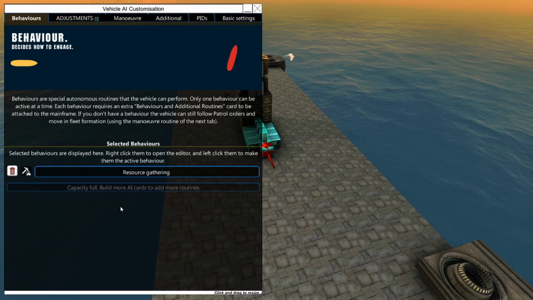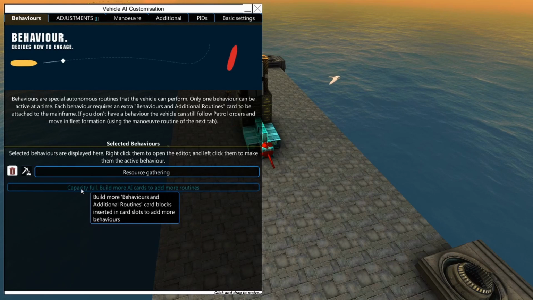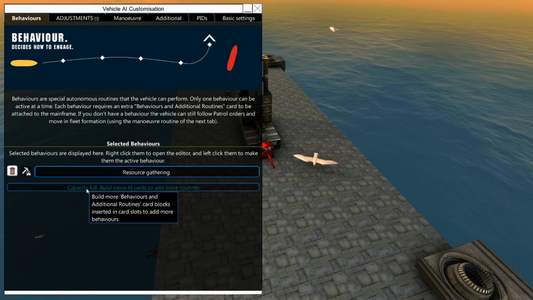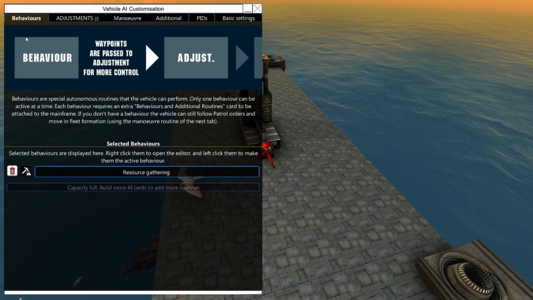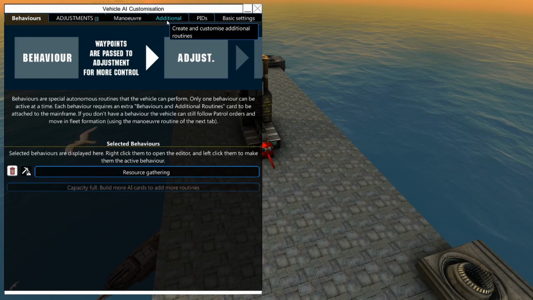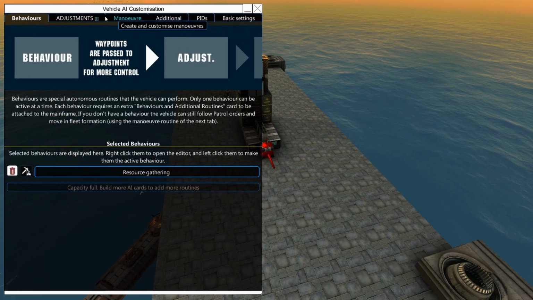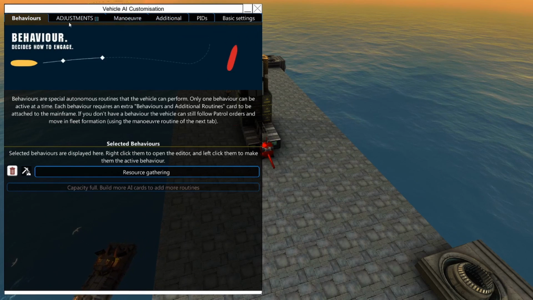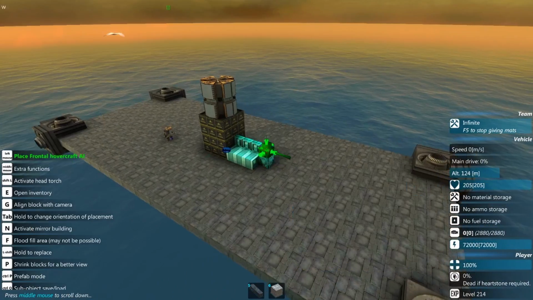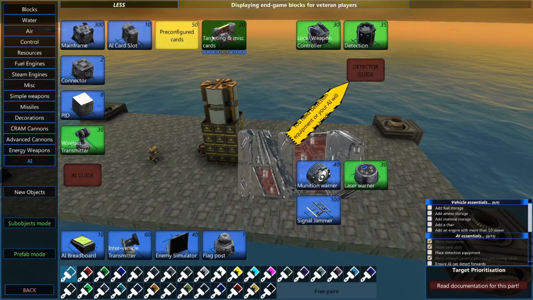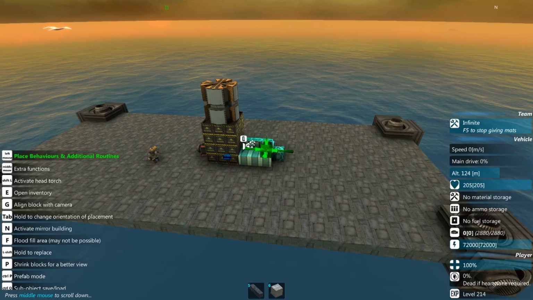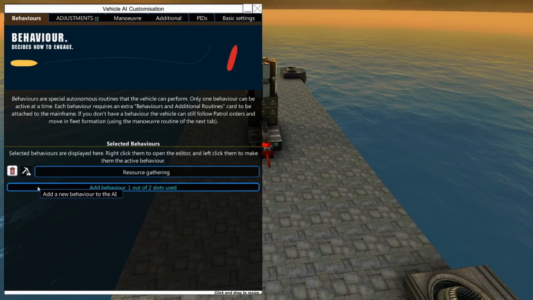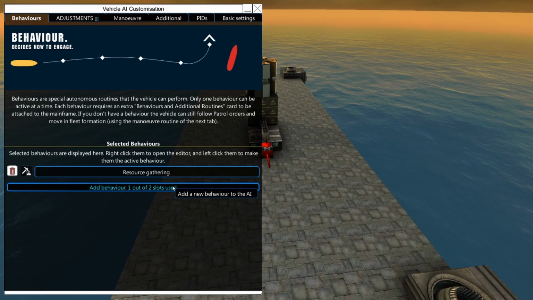Now, you'll note here that if I have this in here, I have this capacity full. Capacity full means that I don't have enough storage capacity for all of the behaviors and additional routines that I want. Note that this is not necessary for adjustments or maneuvers, just behaviors and additional routines. But what I want here is to take a behaviors and additional routines card and stick that in there, and now I can add some other behaviors. So now I've got an additional slot I can use.